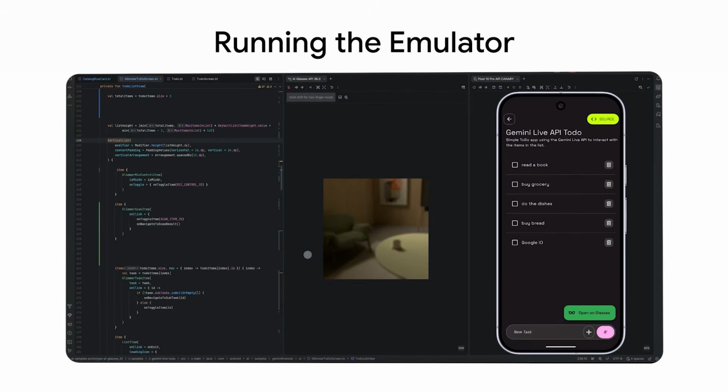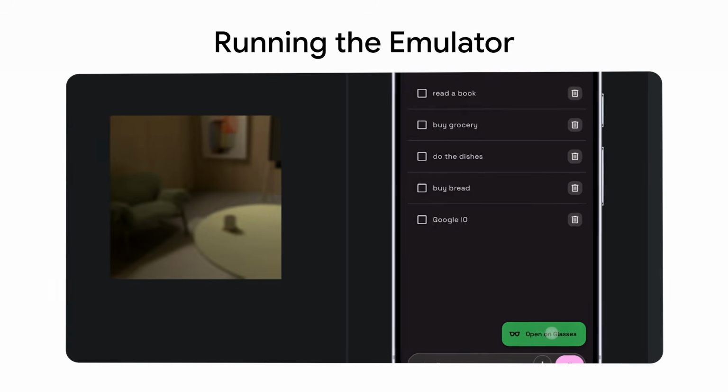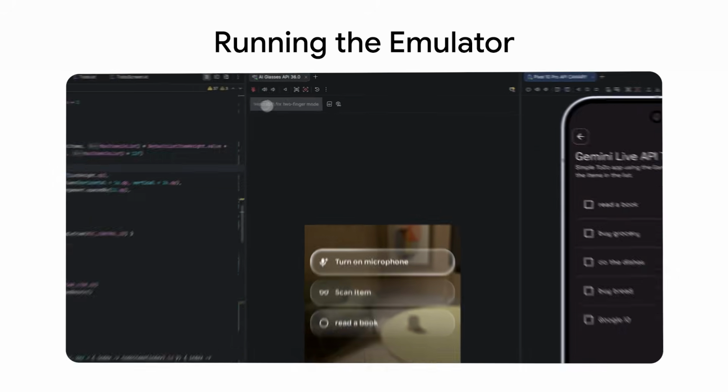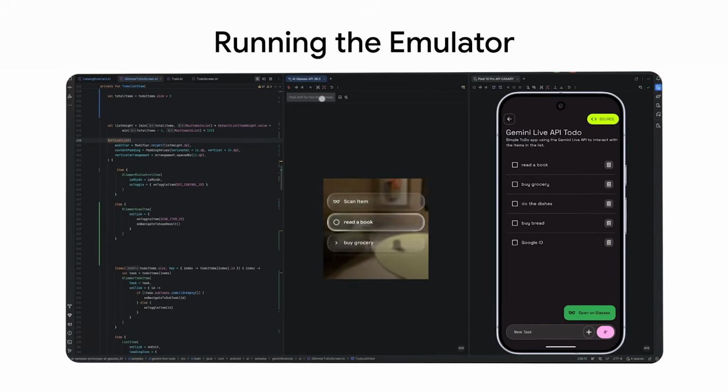After you launch your glasses app on the emulator, you can interact with your application exactly as you would with a mobile app. By tapping or swiping on the AI glasses emulator, you can simulate trackpad input. This allows you to experience firsthand how your application responds to different touchpad gestures.